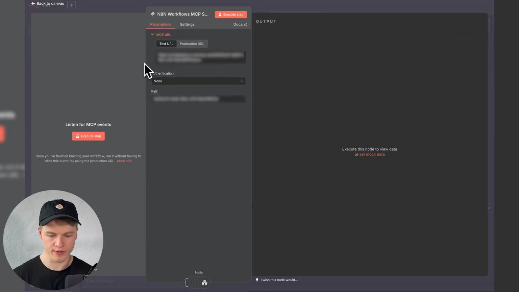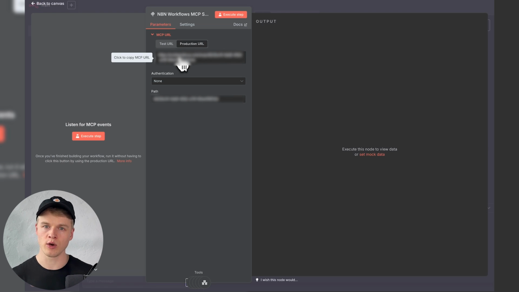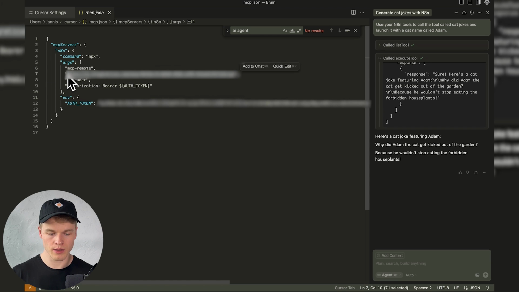So if you double click this module, you will find here in the test URL and production URL, the actual URL you do copy. So you literally just copy that one and you're going to paste it into the MCP configuration. Once you've replaced this URL, you also need to add the authentication token, which is basically your API key for n8n, so you can actually talk with it.